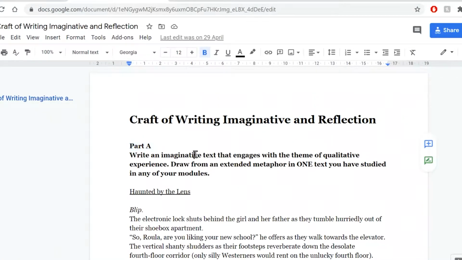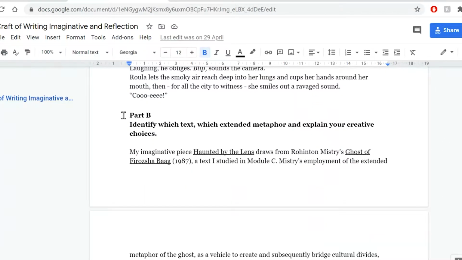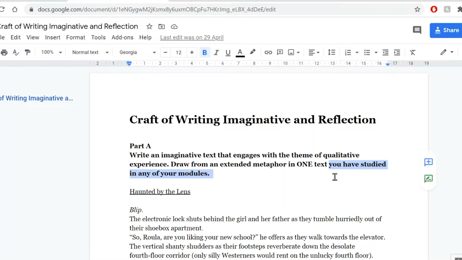So part A reads, write an imaginative text that engages with the theme of qualitative experience. Draw from an extended metaphor in one text you have studied in any of your modules. And part B reads, identify which text, which extended metaphor, and explain your creative choices. Nice. So obviously in this video we're going to be looking at the part B. It's unusual that they would ask you to reference any text you've studied in any of your modules, because obviously we do have prescribed texts just for module C, but I mean, it's module C, they could give you anything.